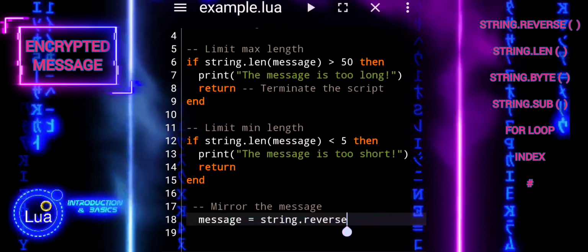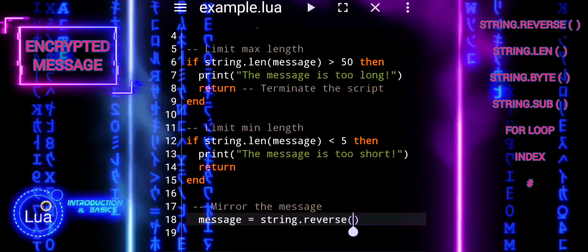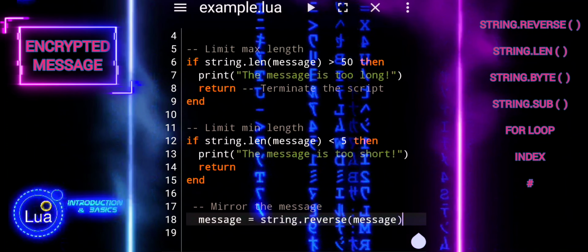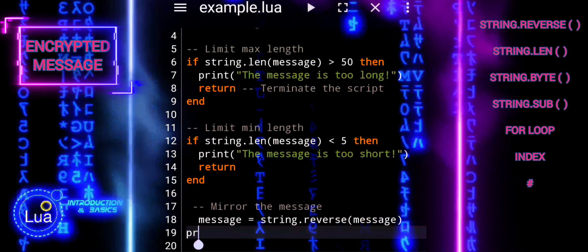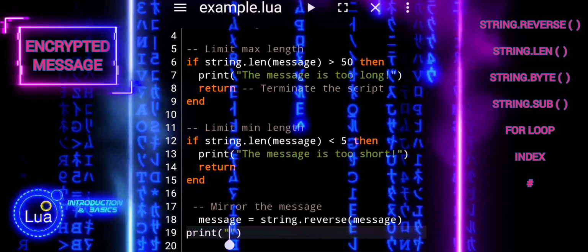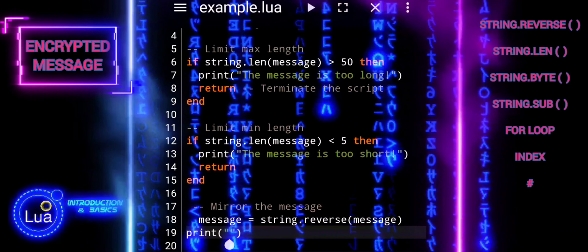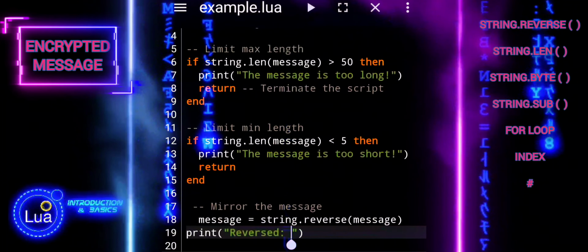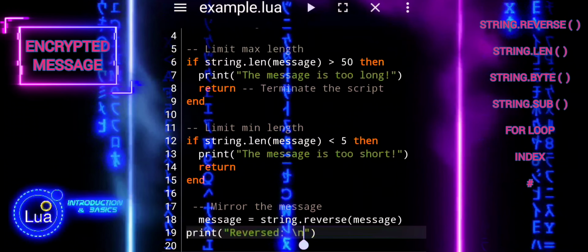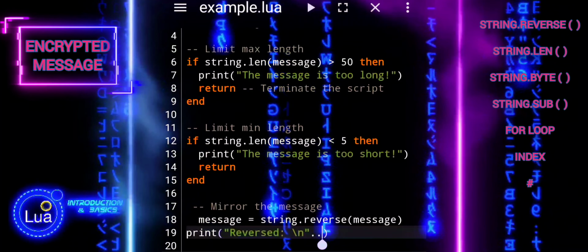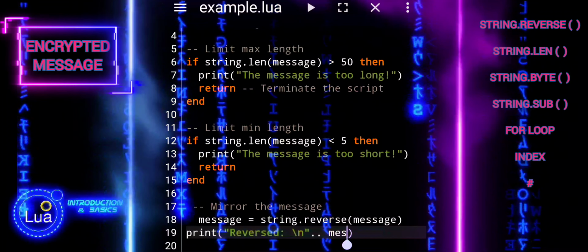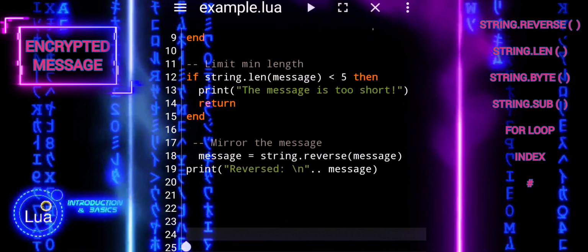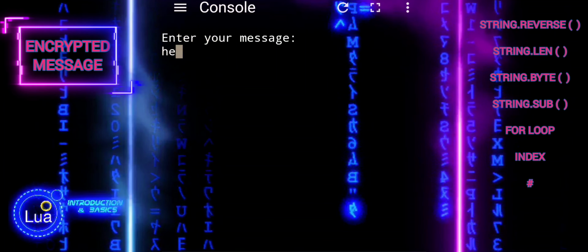Our next step will be to reverse the message. This reverses the input message using the string.reverse function to create a mirror image of the original message. This way we add an extra layer of complexity to the encryption process. It can make the encrypted message less predictable and more secure, as it changes the order of characters before encryption. Additionally, reversing the message can enhance the visual appeal and intrigue of the encryption process for learners.